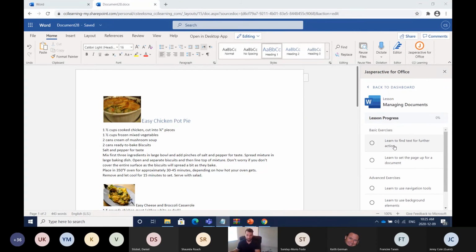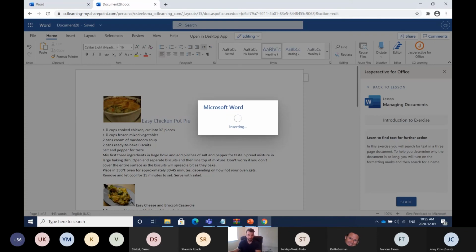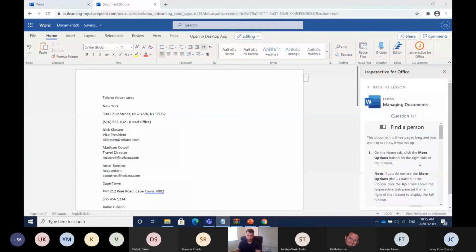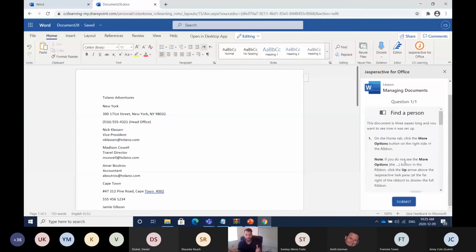So let's look at the first one, learn to find text for further action. So in this exercise, you will search for text in a 3-page document to help you determine why the document is so long. You will turn on the formatting marks and then search for a name. So I'll click Start. Okay, so question 1 of 1, we are going to find a person. Again, our ebook icon is here, so I can click that. It will open up that section of our ebook. Of course, there's no timer now because we're not being assessed in an exam type environment. We're going to follow through step by step, and Jasperactive is going to introduce to us these skills and concepts.